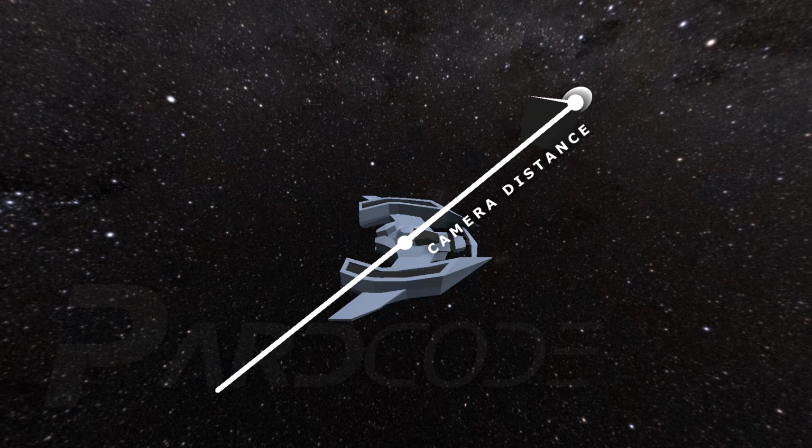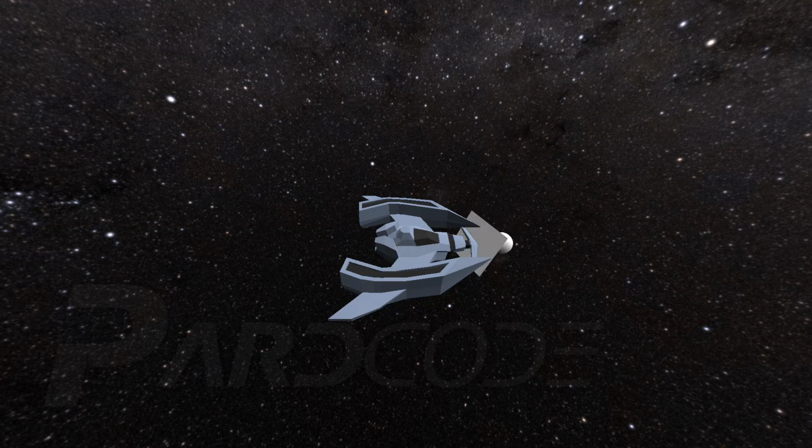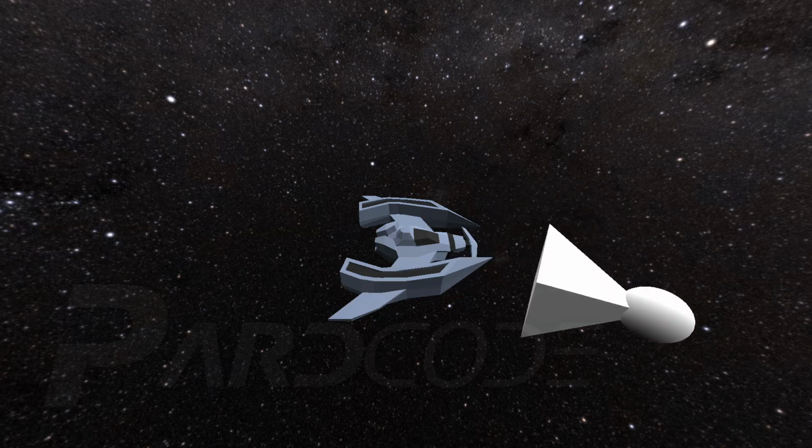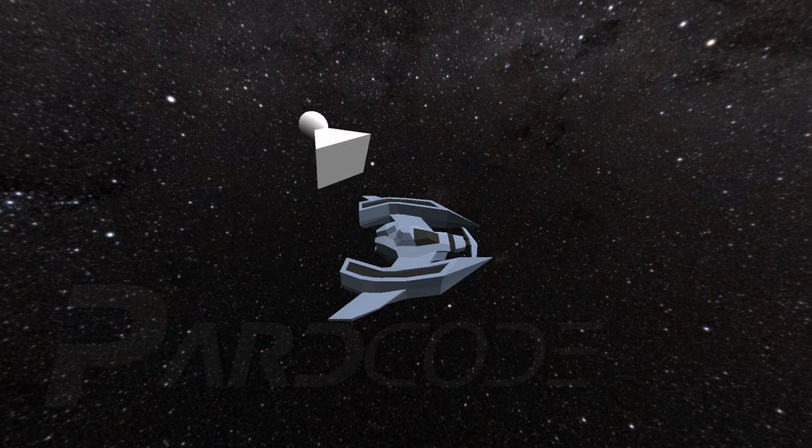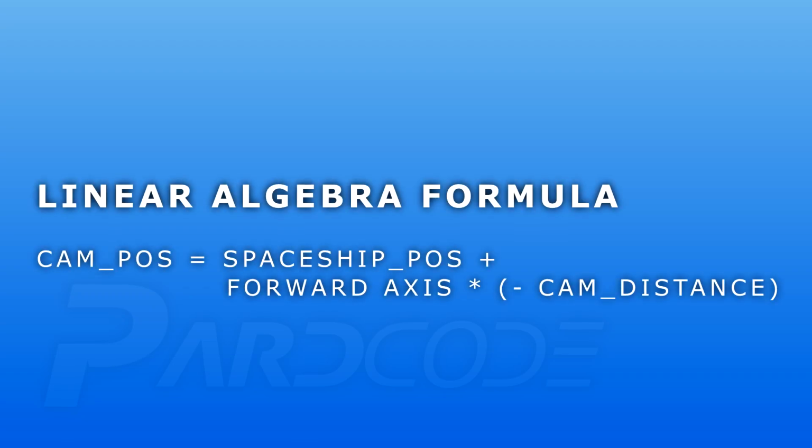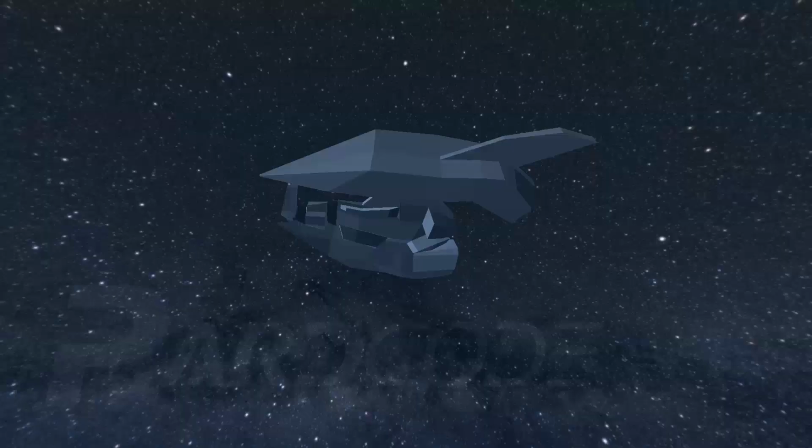Let's remember that to move along a direction axis we have to use this linear algebra formula, where we need the initial position, the direction axis, and the distance. In this case, we have to negate the distance in order to go backwards. And this will be the final result.